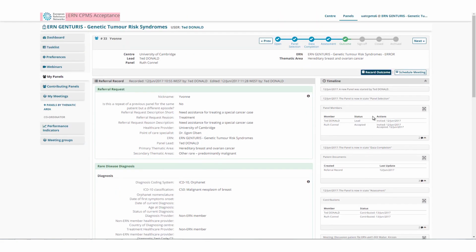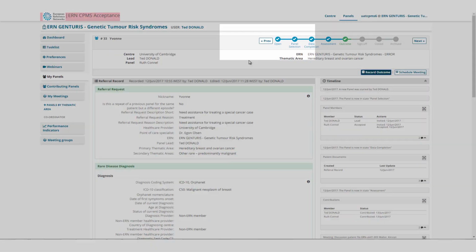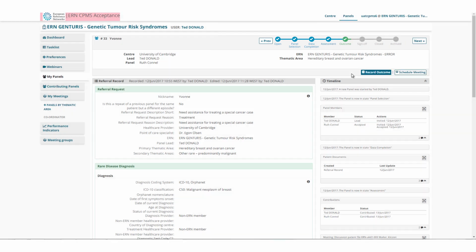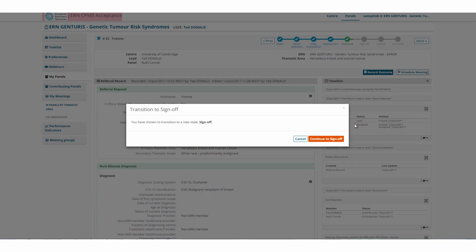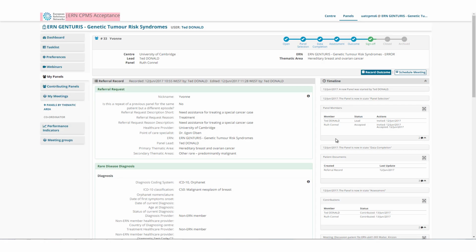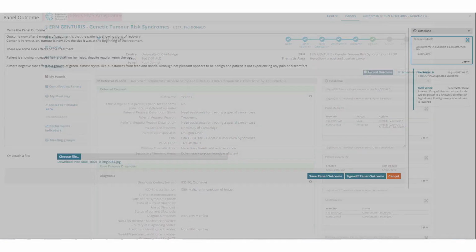A unique feature of the outcome stage is that, if for any reason it is required, you can move your panel back to the previous stage. For example, if a panel member wants to change his or her contribution, you can now move your panel to the sign-off stage. Here you can revisit your outcome and, if required, add additional information to it before you sign it off, at which point, it will not be editable anymore.